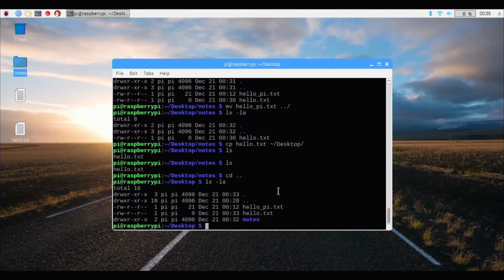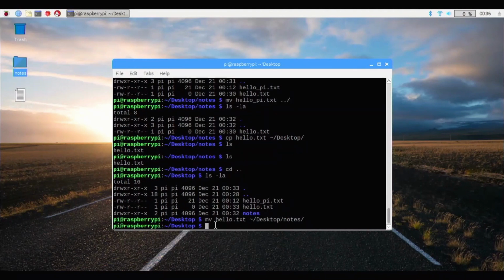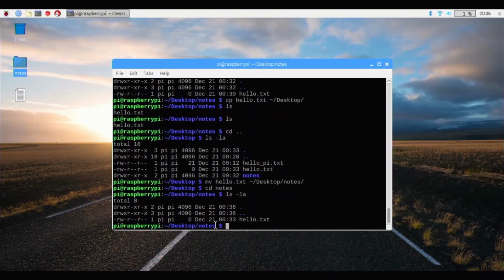look in desktop and we look at the timestamps, we can see that hello is 33 minutes. Well, the system clock is wrong, but 33 minutes past midnight. If we were to move this file from here back in the notes, we're going to see that there's only one file there because the old one got overwritten.